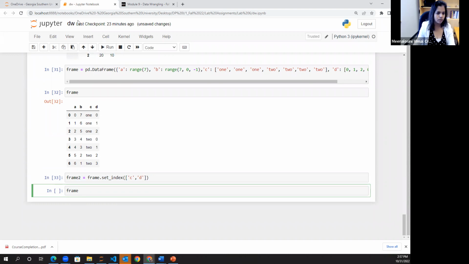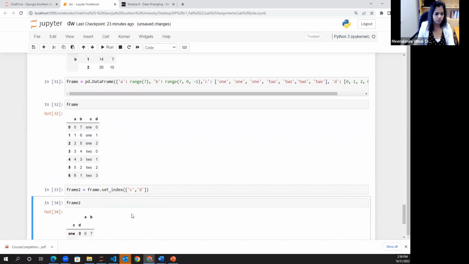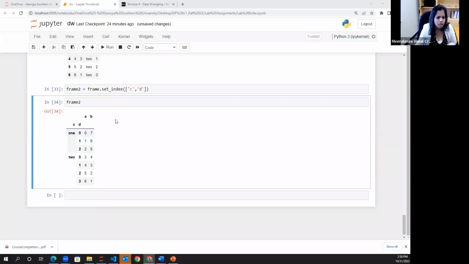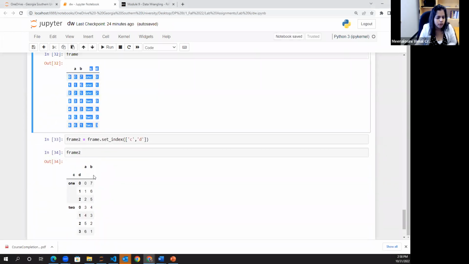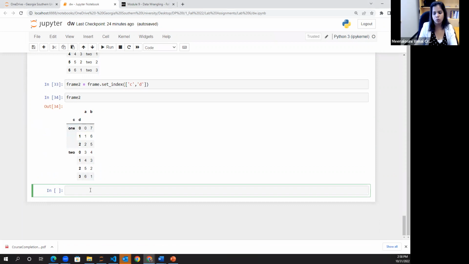See the answer. You can see based on C and D only it got arranged, 1, 1, 1, 2, 2, and then what is the AB value? So based on C and D, they arranged it. Okay. So setting C and D as row indexing. Here we have changed C and D as a row index. But if you want to keep that as both row index and also column, then you have to use the attribute called drop with a false value.